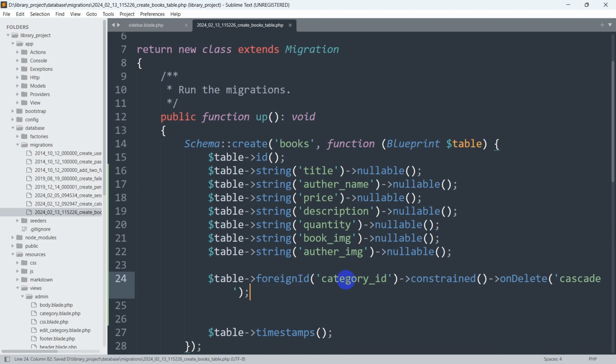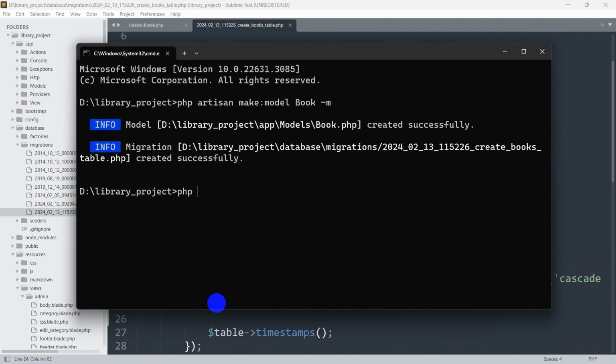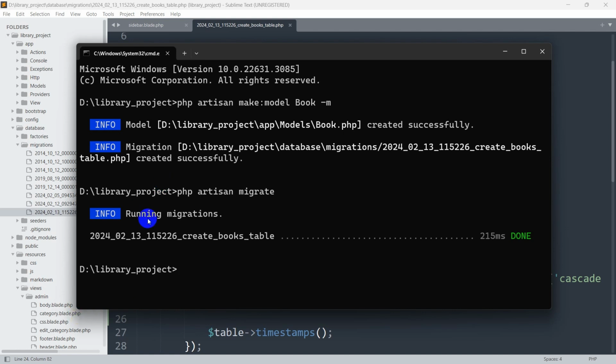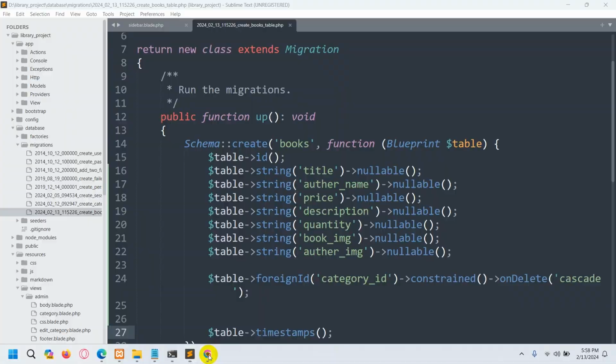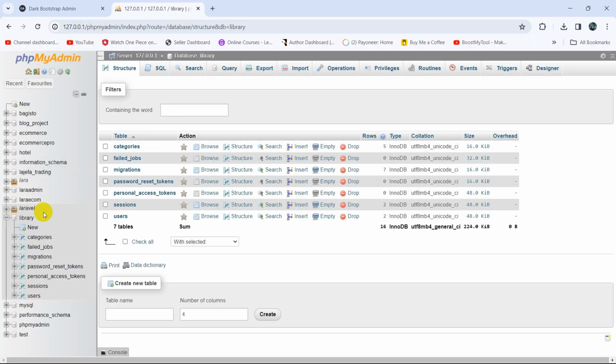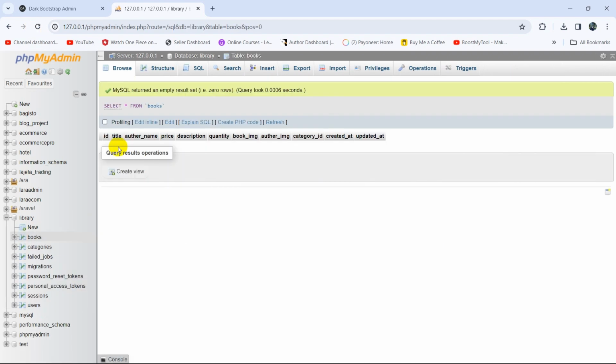Okay. So let's save this, and right now let's go back to our command prompt, and we're going to say here php artisan migrate and press enter, and there you can see migration is complete. So right now let's go back to our browser, then we'll go to our library table and database, then let me just refresh, and here you can see we have a book table over here, and here you can see we have title, author name, price, description, quantity, book image, author image, and category ID over here.